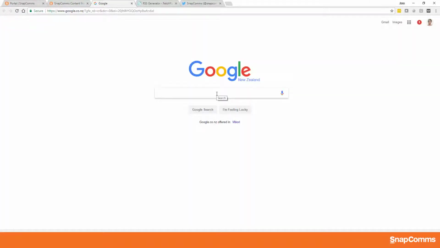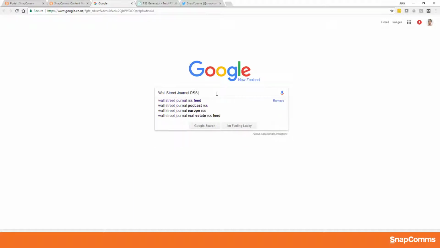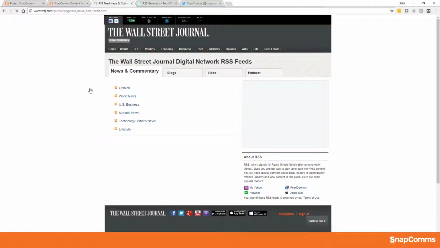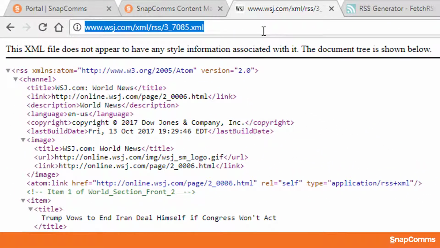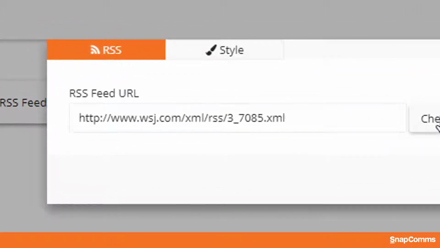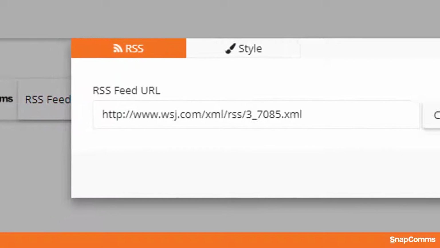To find the URL, Google the Wall Street Journal RSS and select the category you prefer. Then copy the URL from the browser address bar, go back to the SnapComms Content Manager, and paste it in the URL field. Use this check button to confirm you have a valid RSS format that can be read by the SnapComms RSS ticker. An acceptable URL will usually have the .xml extension. Then click Done.